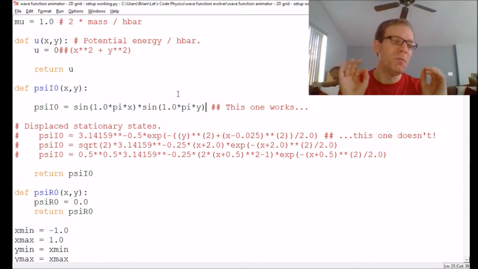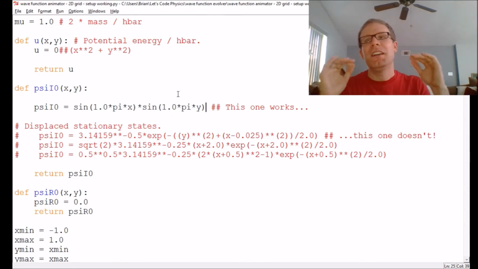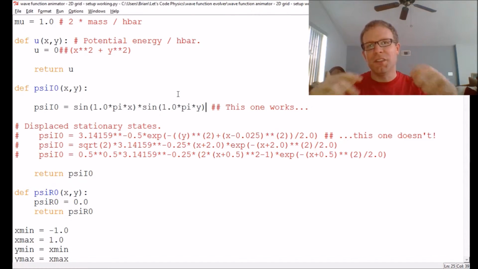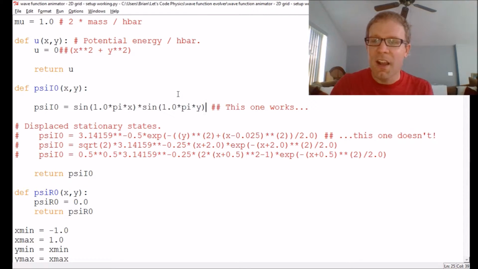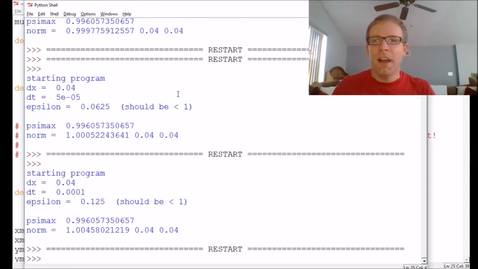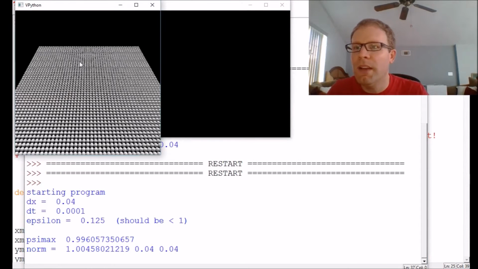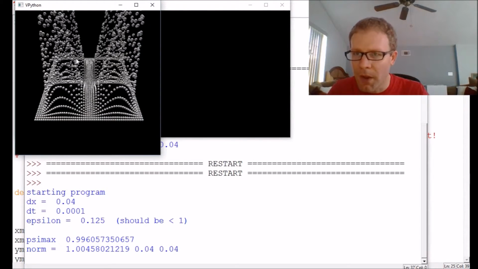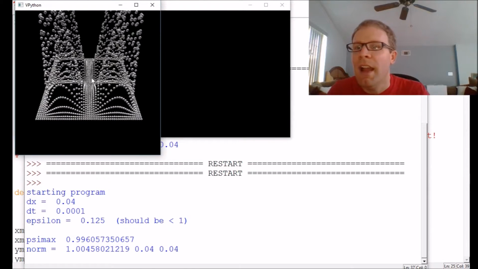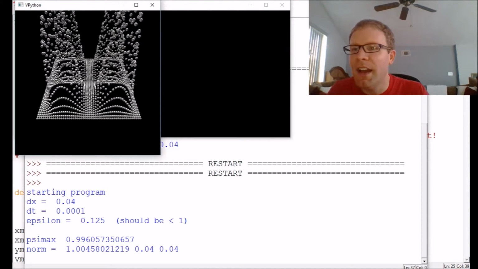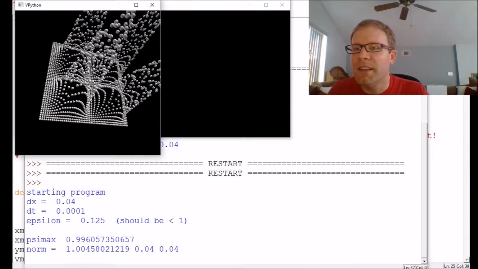Eigenstates are stationary states, but it's more helpful to call them stationary states because the wave function modulus squared, the probability density, doesn't change. That's why we call them stationary states. So if I run this, we'll get out our grid of points here, our dot list, and you can see I get my sines. So I've got a sine squared.